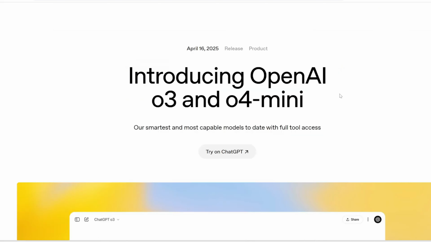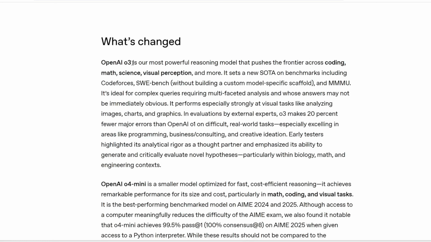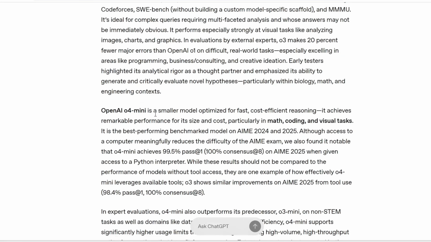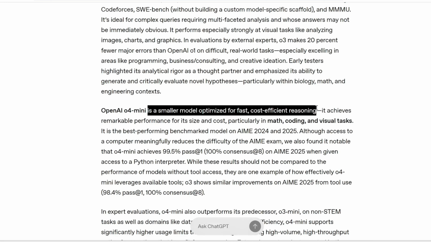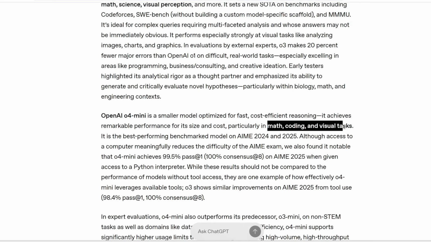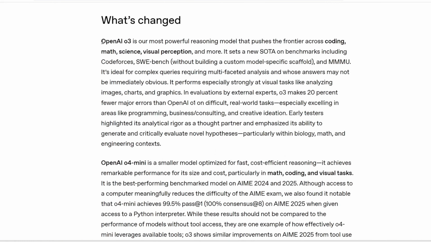Let's jump right in. First of all, there are subtle differences between o3 and o4-mini. So here it says o3 is our most powerful reasoning model that pushes the frontier across coding, math, science, visual perception, and more. Whereas o4-mini is a smaller model optimized for fast, cost-efficient reasoning. It's also good at math, coding and visual tasks. So if you're looking for a smaller, more efficient model, then o4-mini would be your best bet. But if you're looking for quality and performance, then at least for now, o3 performs slightly better.